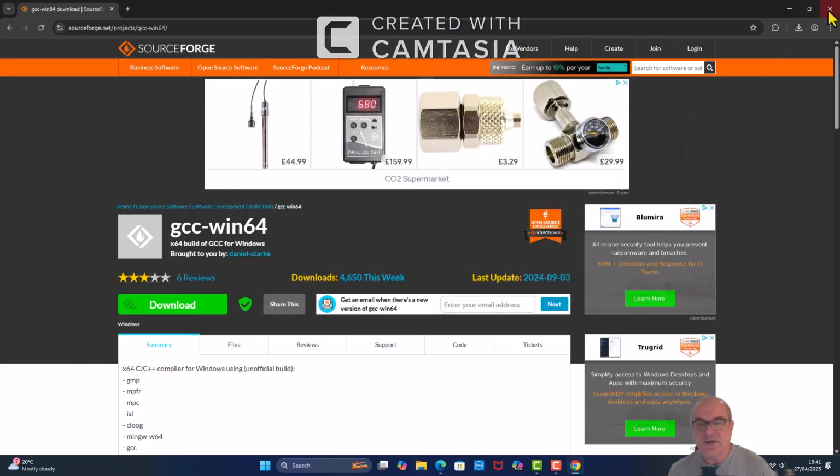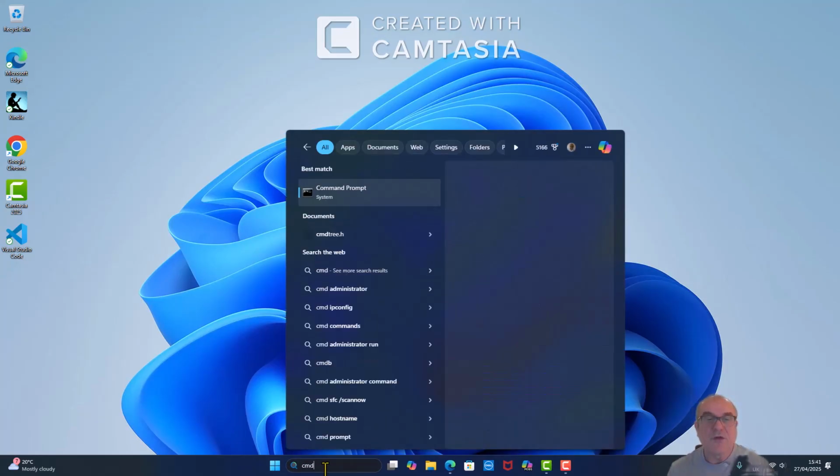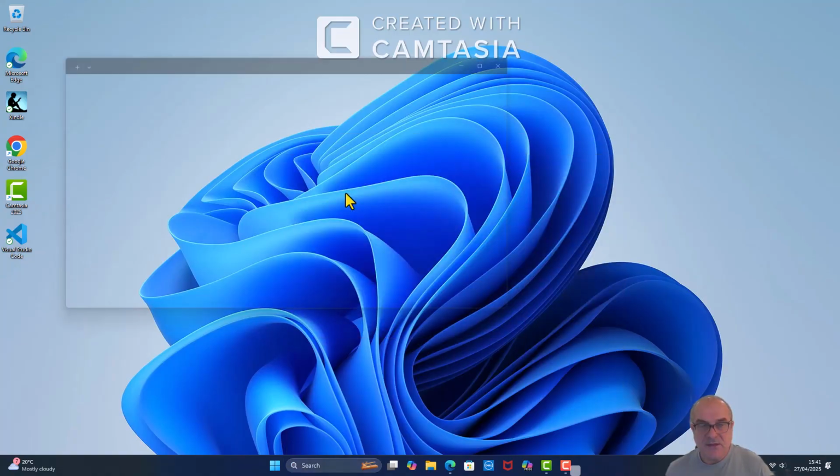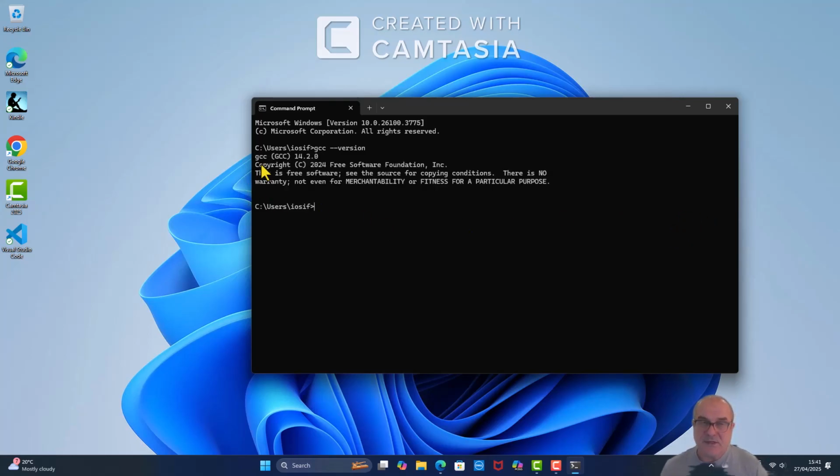Now I need a command prompt just to check if the compiler is set properly in our computer. Therefore, I'm going to type here in command prompt GCC space --version. Enter. Yeah, the compiler was set correct in my computer because it was displayed this text GCC and the version of GCC, namely 14.2.0.